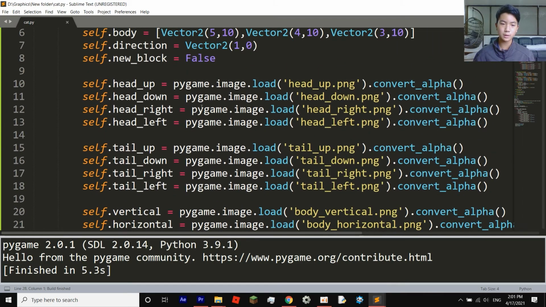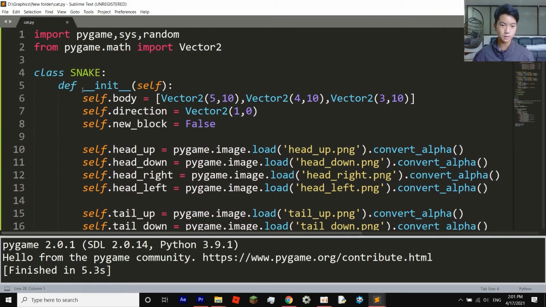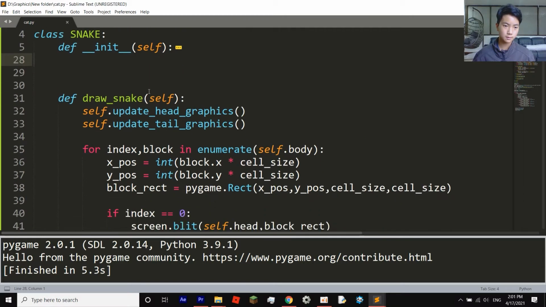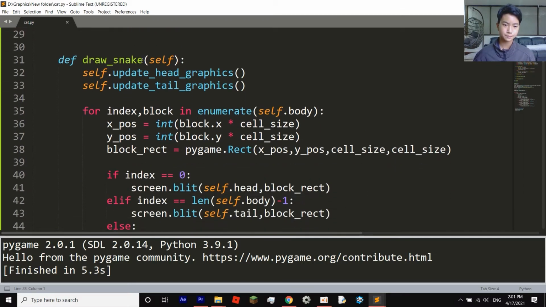Yeah, so this is just basically importing stuff right here. Okay, let's close this class. I mean this function. Move on to the next one, which is called draw snake. Draw snake is basically updating the heads and tails.